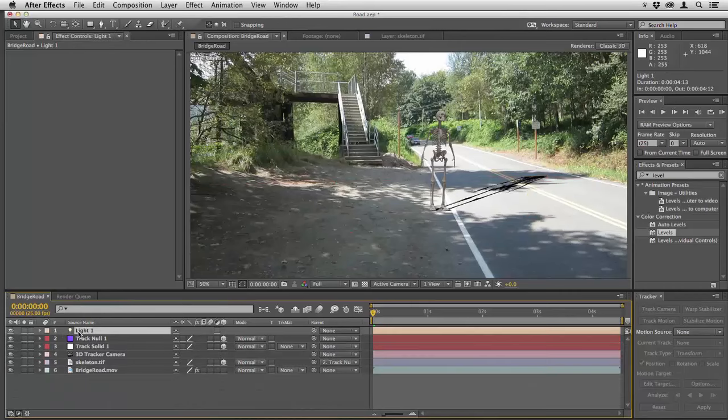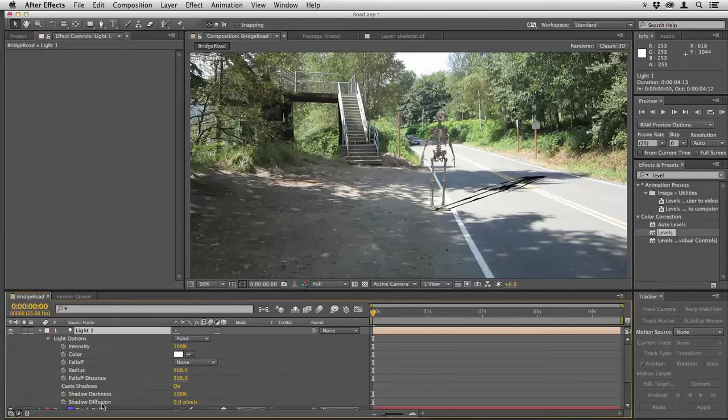Select the light, hit AA, and change the shadow diffusion. I'm going to turn that right up, and you can see that the shadow starts to blur in the background, because we want a nice blurry shadow like the ones that are already in the scene.